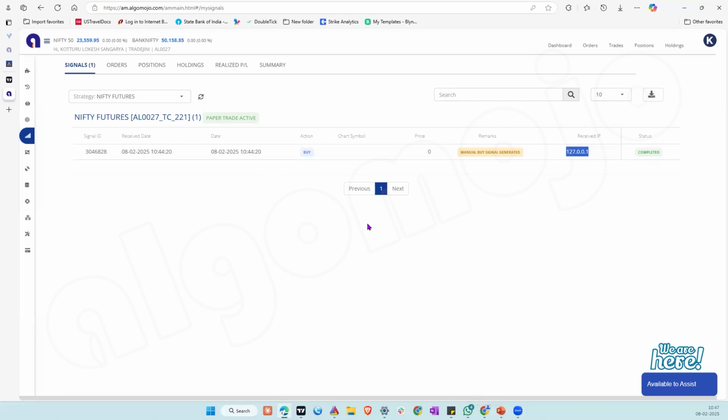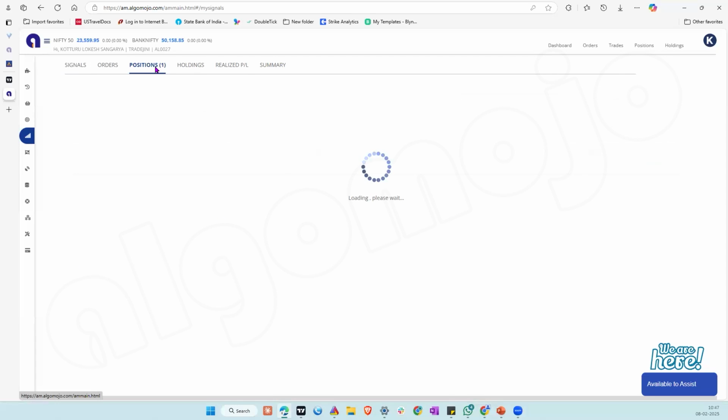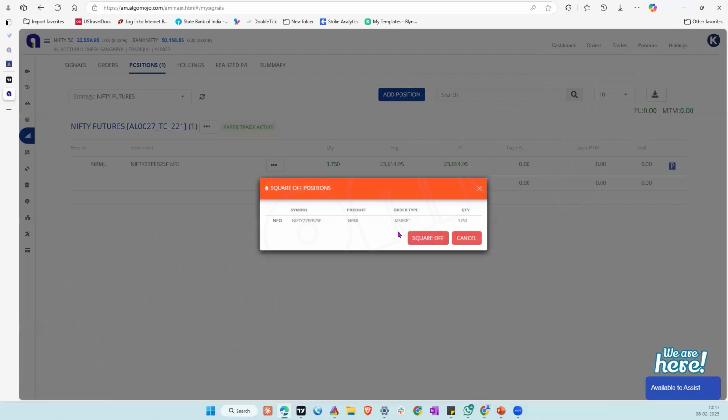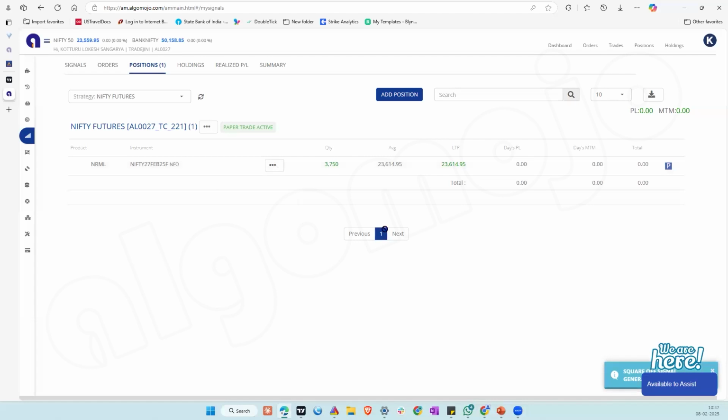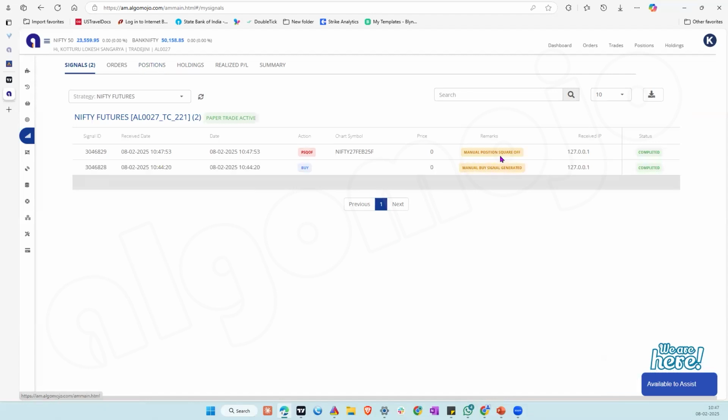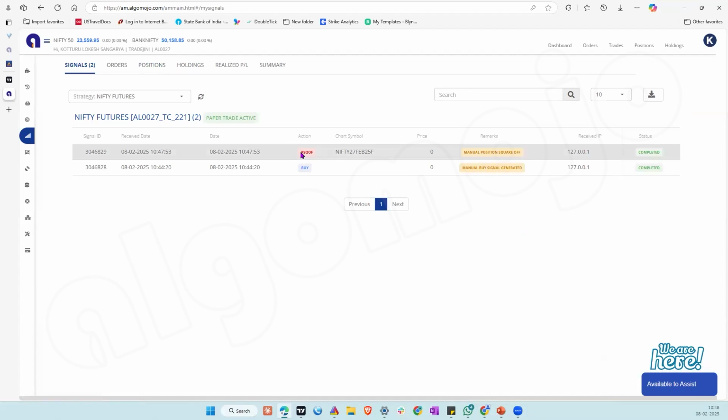Okay, now this is how we check what the position is manually. And in case you want to square off this order, you can come here and do a square off. So it will get squared off. The position has become 0, and you will be able to see the signal also saying manual square off order placed, position squared off.